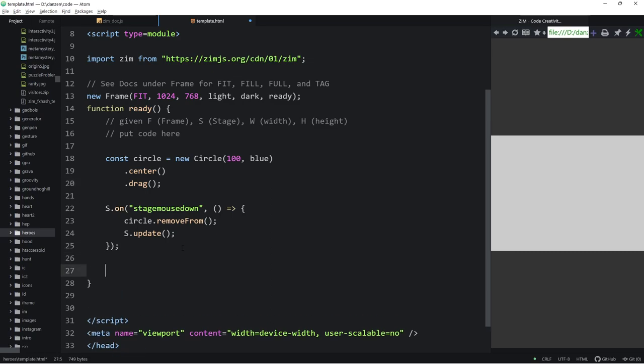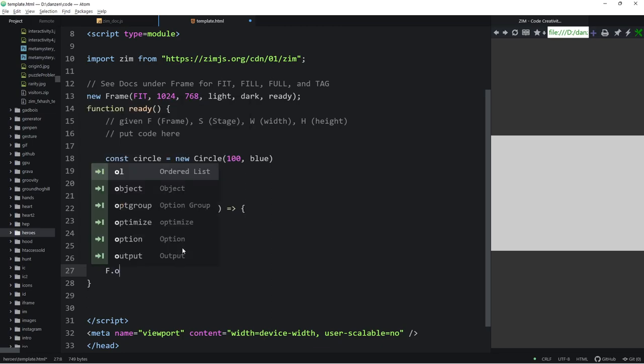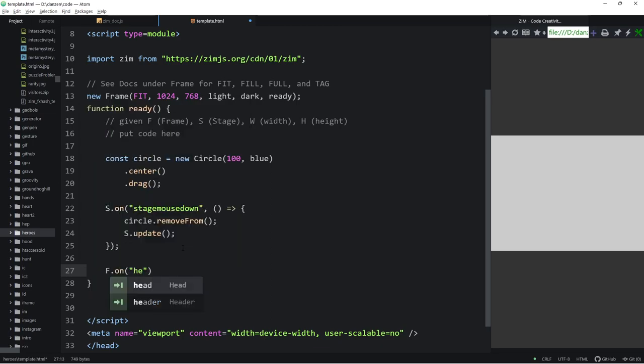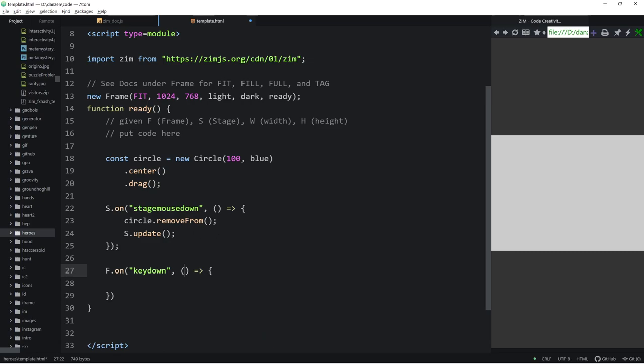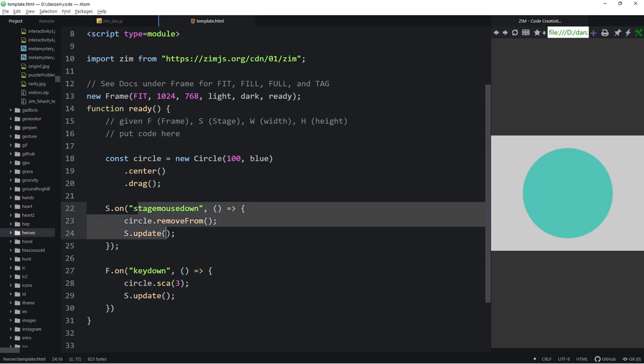Or something like, the event that I was thinking of is frame.on key down. So when we press a key, call this arrow function, and we'll do the same thing in it. Well, we do circle dot ska twice, three is big. Okay, ready? So now I'm going to, okay, don't press on it. I think I have to press on it to get focus. Okay, that focuses it. Now I hit a key. Yay! Okay, so I just hit a key, and that worked. But there's our frame dot on key down, stage dot on stage mouse down.